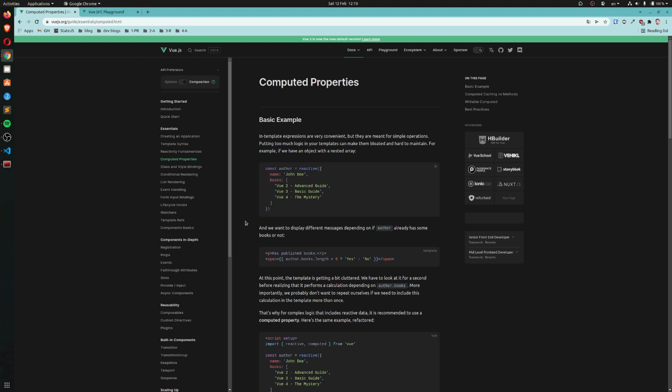Let's continue reading the docs on computed properties. That's where things get juicy. There's a basic example. In-template expressions are very convenient, but they are meant for simple operations. Putting too much logic in your templates can make them bloated and hard to maintain.